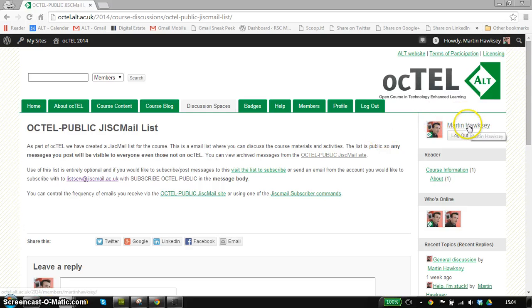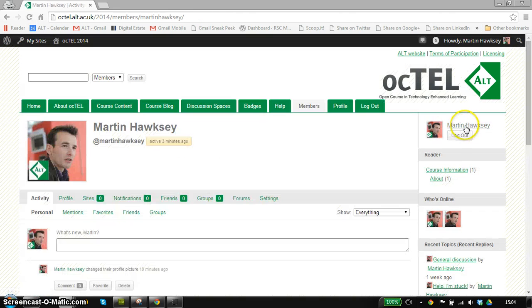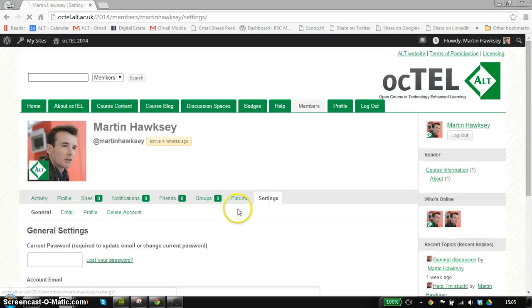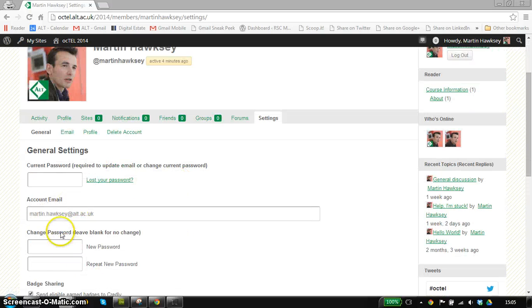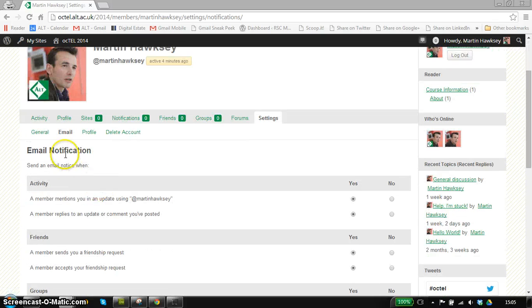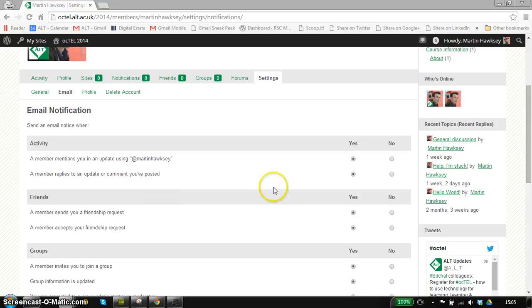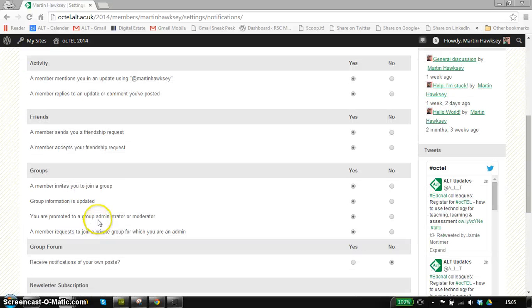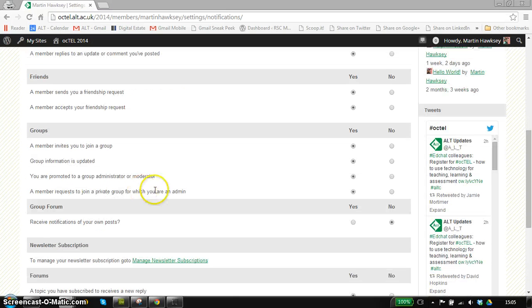So just to show you where you can set these changes. Within your profile, which you can quickly access by clicking on the link, there are some settings. Within the settings tab, there are things you can do like changing your password, but there's also an option to select the email notifications you can get. So you can see there's actually quite a long list of notifications, and so there's a very fine granularity of control. So whether or not people are mentioning you in terms of activities, you know, friends and groups and so on.